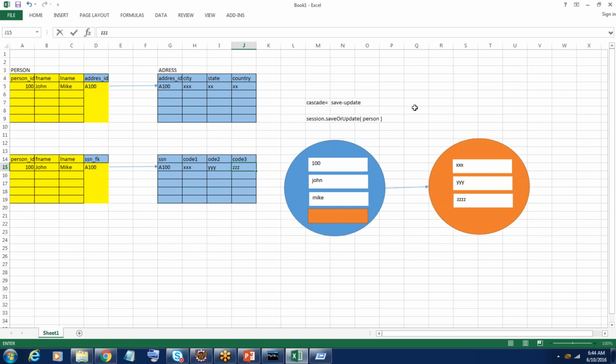Clear with this? So in order to establish this relationship, we are specifying that one record from the person class will map to one and only one record in the address record or SSN record. Is this clear? Save or update?